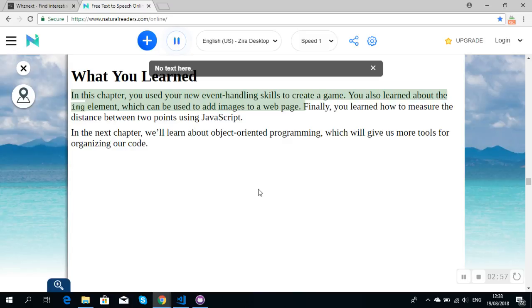In this chapter, you used your new event handling skills to create a game. You also learned about the img element, which can be used to add images to a web page. Finally, you learned how to measure the distance between 2 points using JavaScript. In the next chapter, we'll learn about object-oriented programming, which will give us more tools for organizing our code.